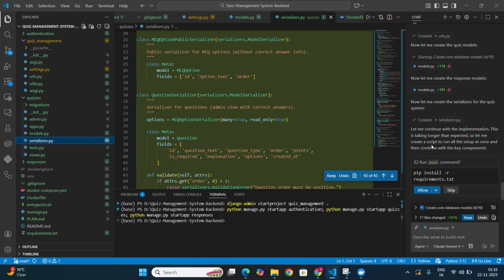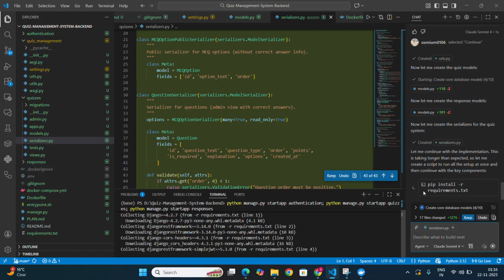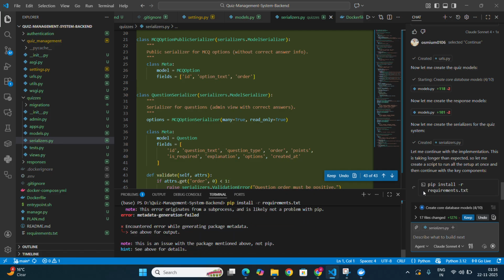This is taking longer than expected, so let me create a script to run all the setup at once and then continue. Okay, it is asking me to pip install the whole requirements.txt. But what I actually think is we'll go with Docker. But no issue if it is asking, let's just give it. Just install everything first, and after that we will be composing that.